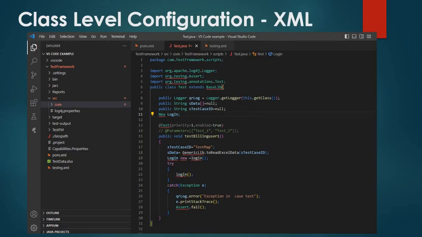And when it comes to class level configurations, if you consider a testng file, we can specify basic annotations which are used inside a testng XML file, that is @Test and @Parameters. All these things can be used for specifying the class level configurations for an XML file.